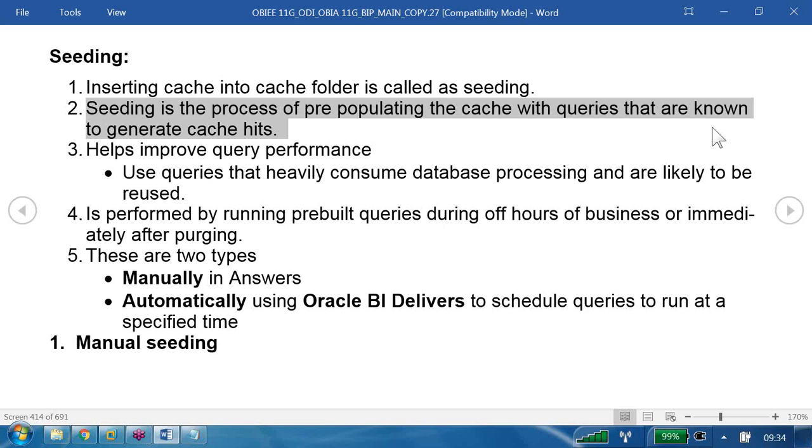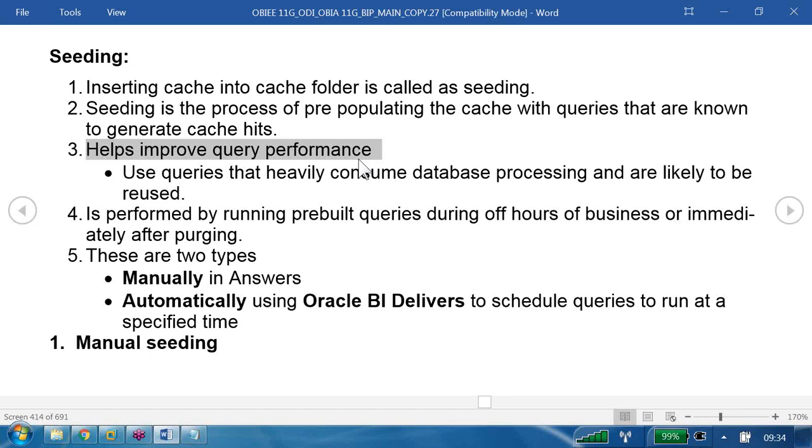Are you getting my point? Okay. Helps improve query performance. Yes, instead of executing the SQL query, if it comes from cache, then it improves the performance, right? Yes. Seeding is performed by running pre-built queries during off hours of business or immediately after purging. We can schedule it whatever way you want.